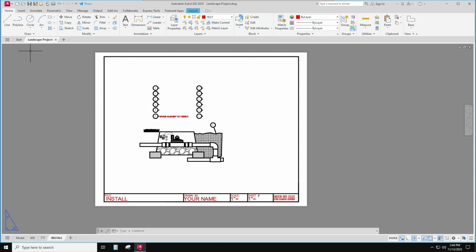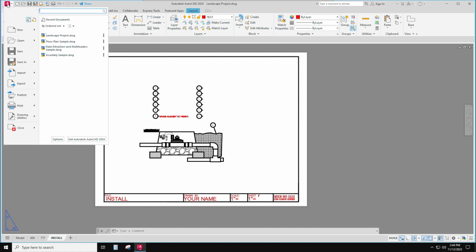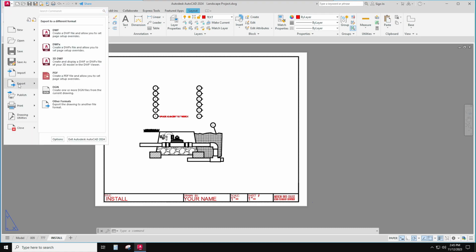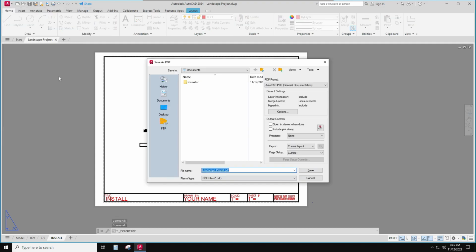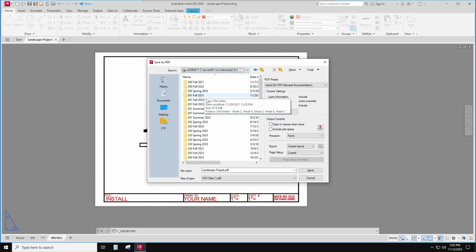Okay, so I'm going to go to my AutoCAD. I think I can either export or publish. There's my export to PDF. And when this comes up, it asks me where I want to put it. So I want to go put it in my correct folder.